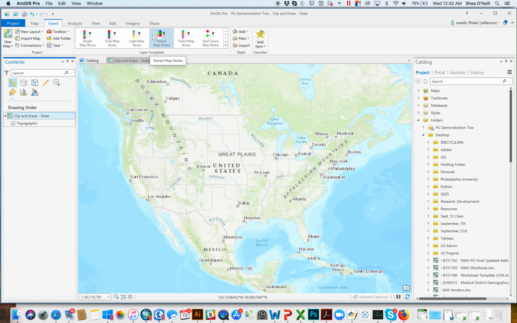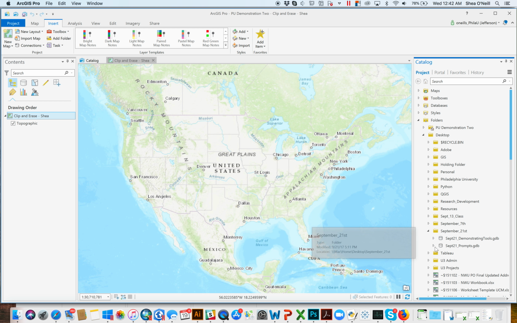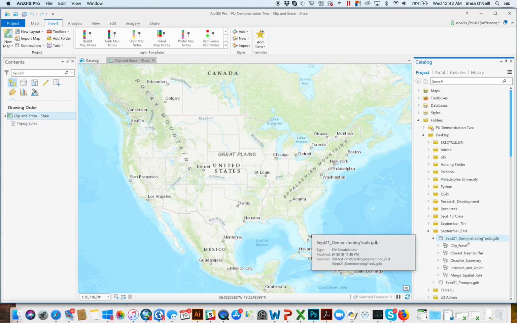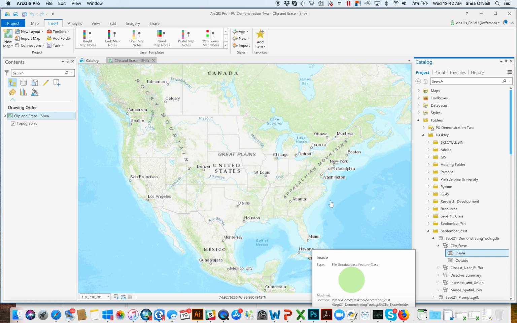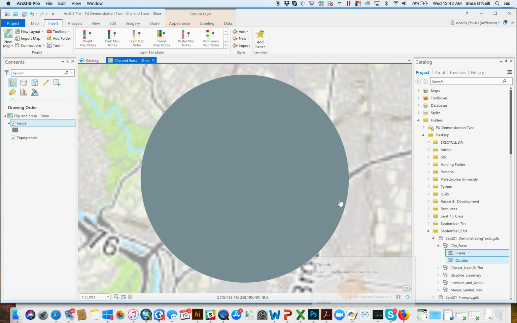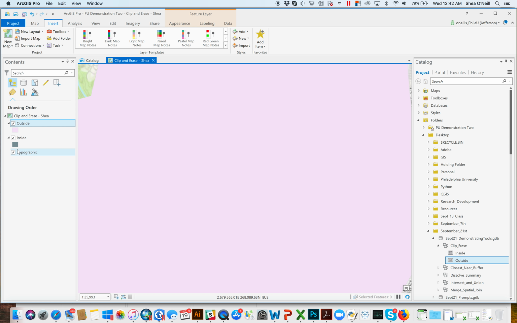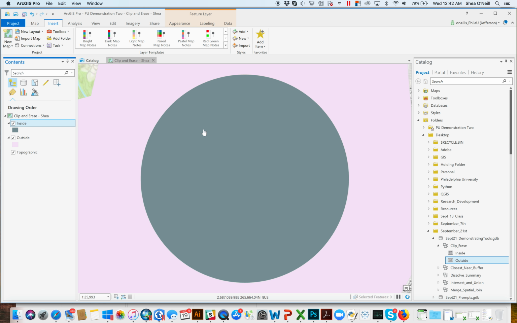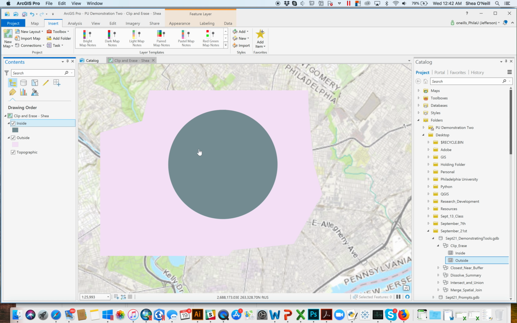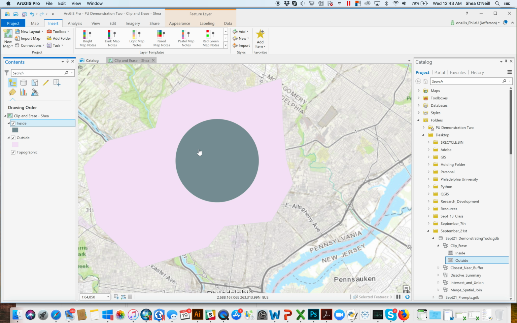So if you go to the data for today, the folder for you, I think will say September 20th. This is being pulled from last year. We're going to be spending most of these videos on the demonstrating tools geodatabase. So the first thing would be to bring in Clip and Erase. Bring in inside, and then bring in outside. These aren't much more than shapes. I'm going to drag inside on top. I'm going to pull it back and show you one of each.